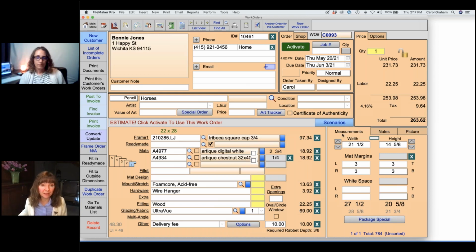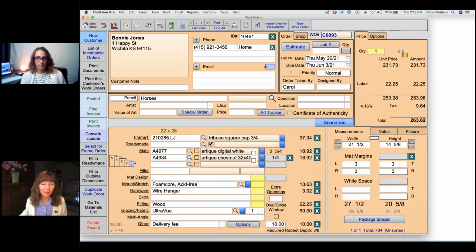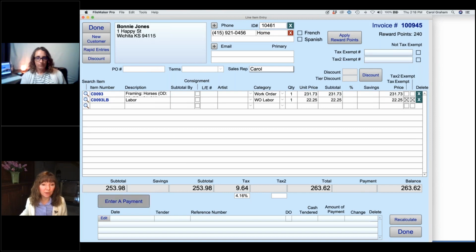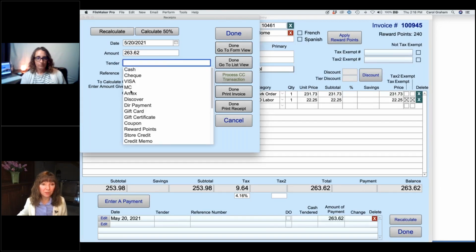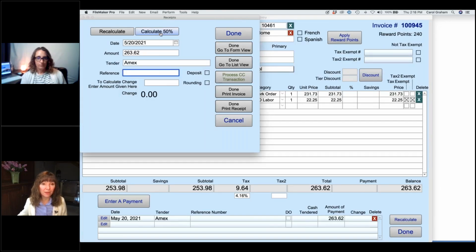We're going to go to the next scenario, and that is that the customer has agreed to this. We're going to post it to an invoice, post only, okay, and she's going to give you a deposit. So we'll take her payment on this. She's put a deposit on there of half, and we'll say done.